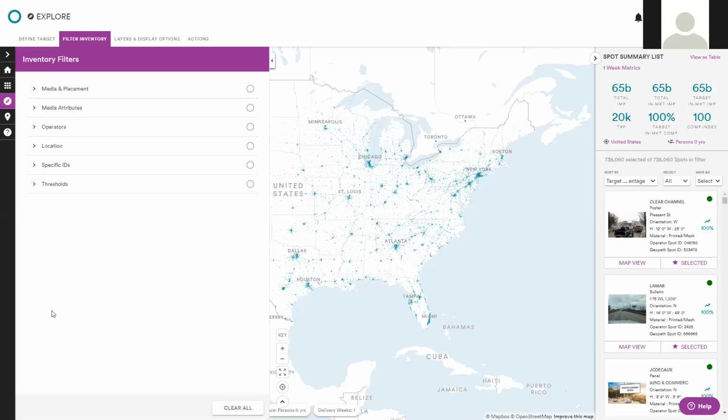So a long-winded way to say, basically, there are a lot of different ways that you can filter your inventory here. There's no right or wrong way. And as a whole, with the Explore module of the Insight Suite, there are a lot of different pathways you can use to get to the same thing.